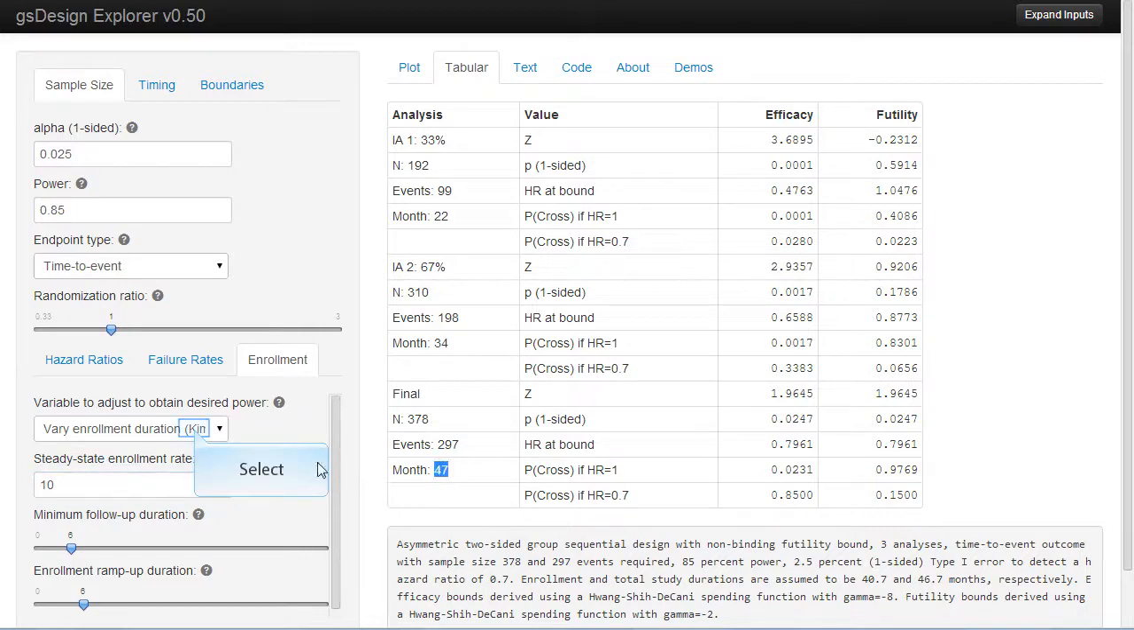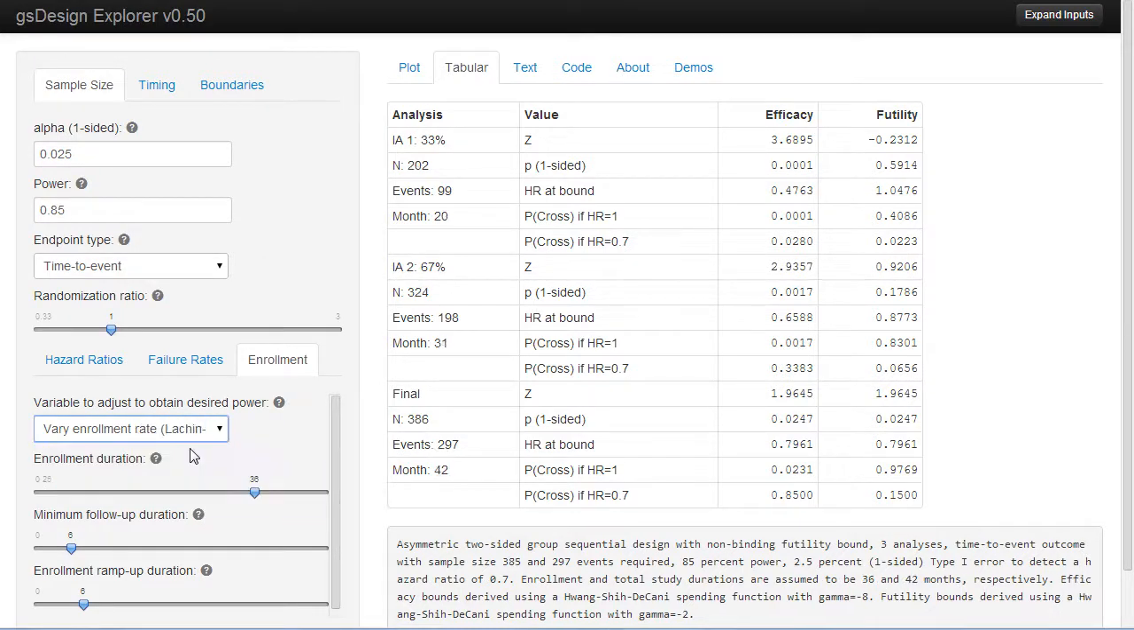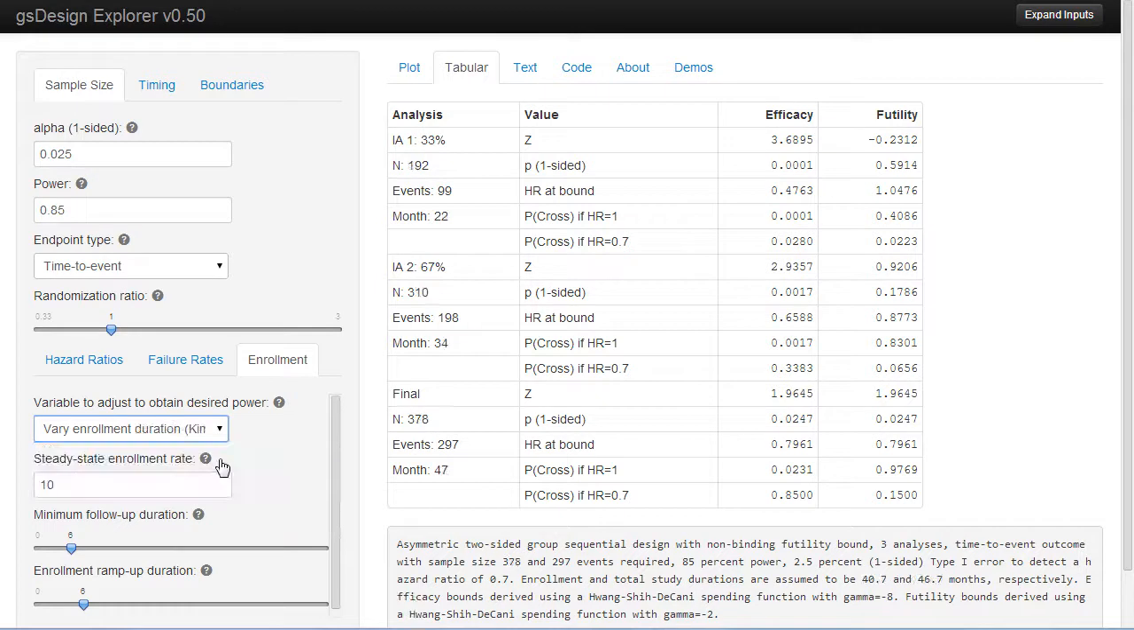Here we've got 47 months, whereas previously with fixed enrollment we had assumed 42 months. And so again, if we have a longer minimum follow-up duration, we'll need a slightly smaller sample size, and you can play with things here to see how the sample size and number of events change as you change your enrollment assumptions.